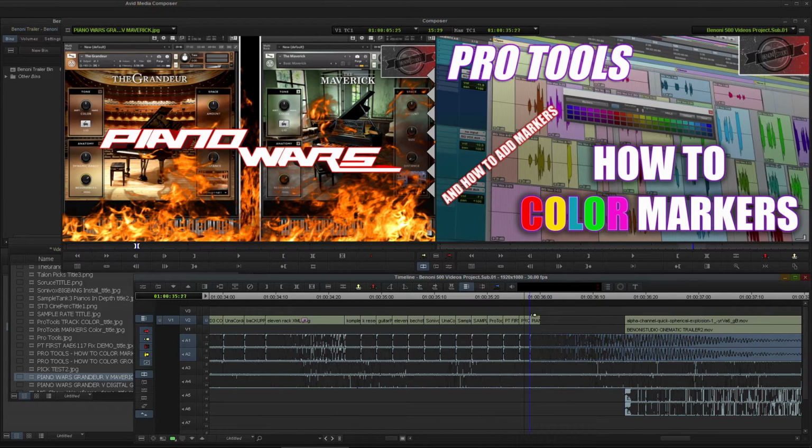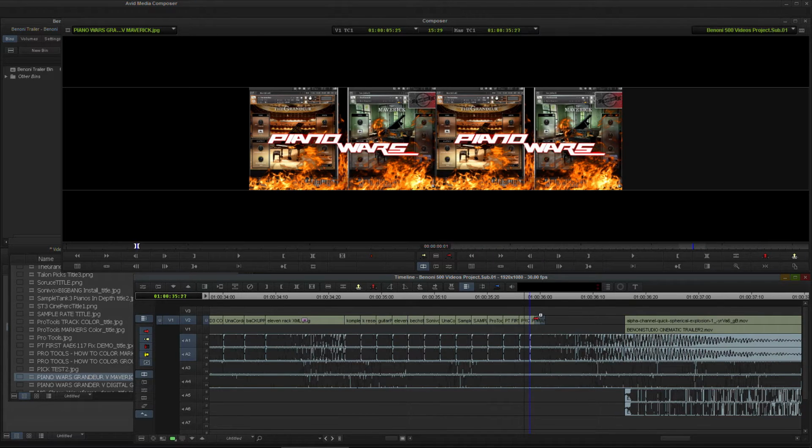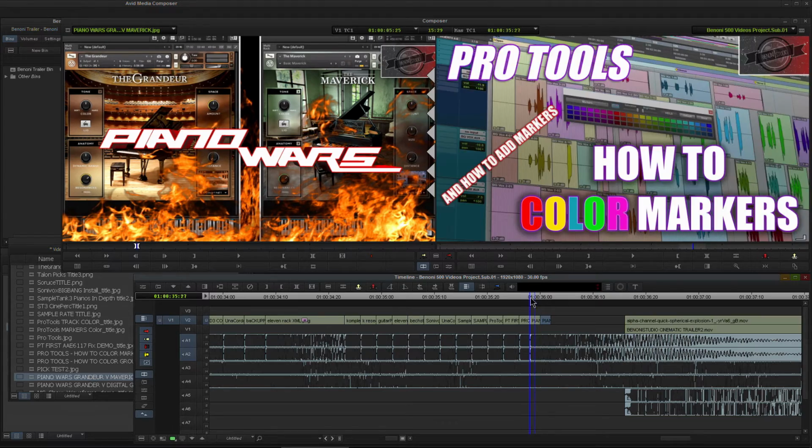And by the way, of course, it works for video tracks too. If I wanted to copy this here, again, select it, hold down Alt. You see the plus sign will come up as soon as I start to move. And now I've made a copy of that.